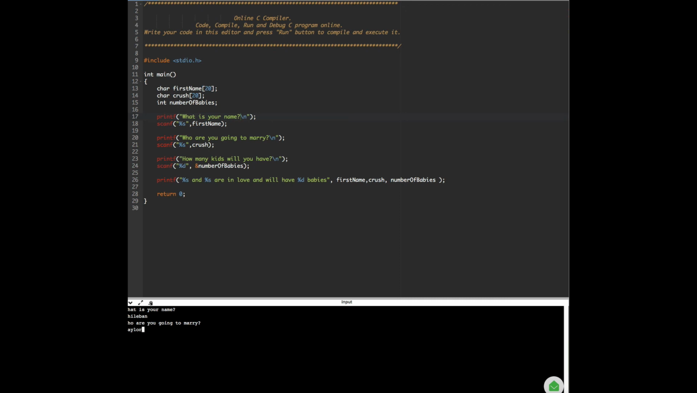Okay, Taylor. I just write Taylor, and then how many kids will you have? So I'm going to give a small number such as 53, something like that. Okay, probably more. And then enter. It says Taliban and Taylor are in love and will have 53 babies. And this is how we use the scanf function to get input from the user and then use it in our program. I hope this helps.